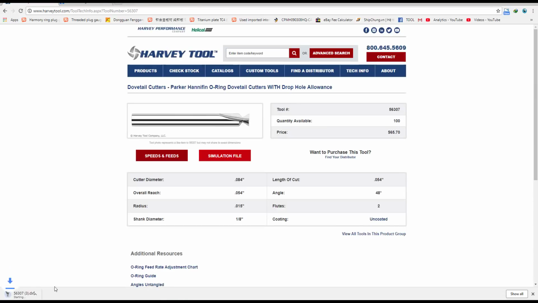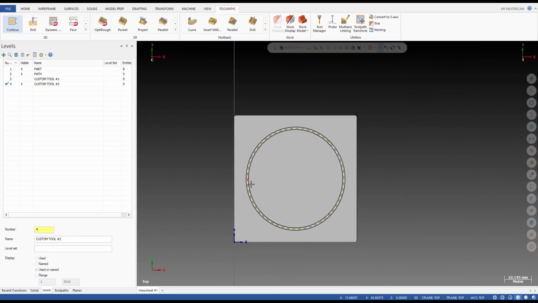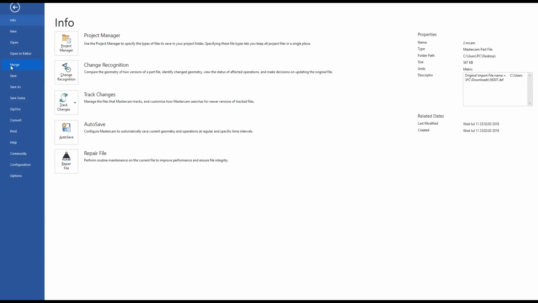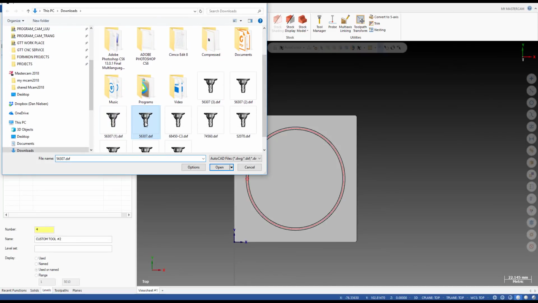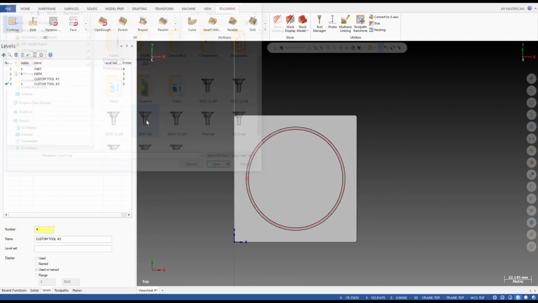I click on this and you can see it downloads the DXF file. As I mentioned before, using the DXF file to define the tool profile is quite complicated, so I will skip it. But we will use this file to get the tool geometry. I go back to Mastercam and go to file, merge. We will import the DXF file to Mastercam to get the geometry. We select merge, find the tool DXF, and open it.